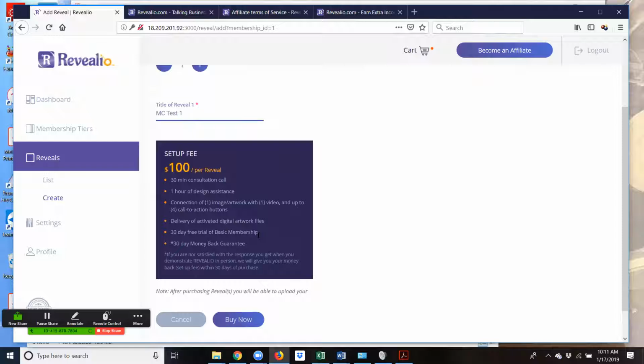Meaning that if you activate your reveal within your 30-day trial period and you get a chance to go out and actually demonstrate it to people, if you were completely unsatisfied with the results of people's reactions, and it says right here what your little clause is, then you receive your money back at the end of 30 days, and we will not charge you a monthly recurring fee. So anyway, it just goes into all the details right there, and then we're going to say buy now.